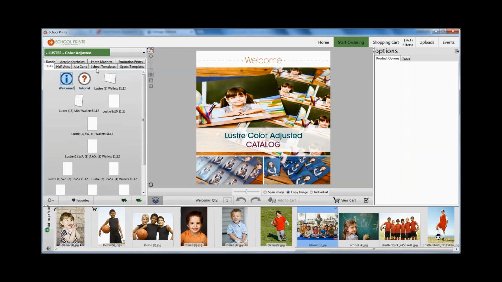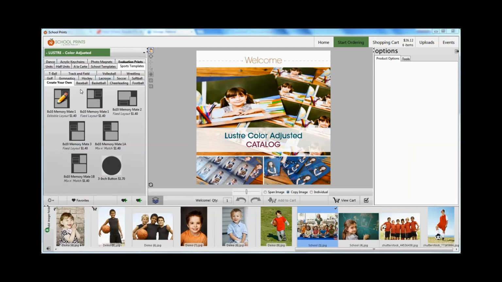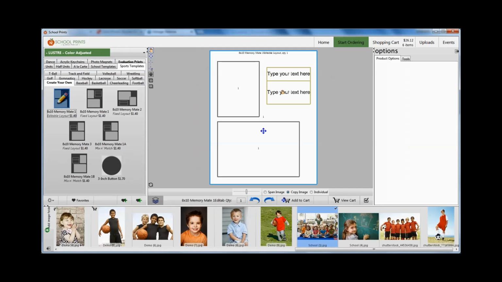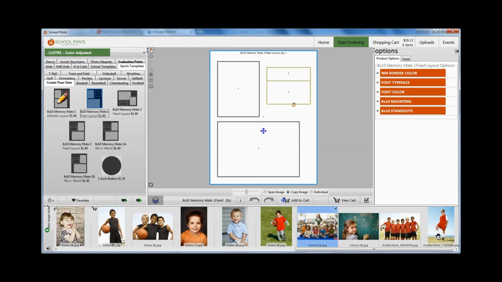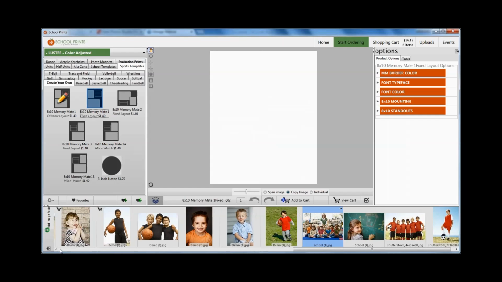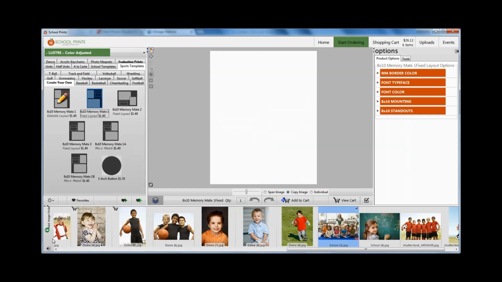So if we go into sports templates, the default template is create your own. So we have different styles of create your own. We have an editable layout where you can take our existing layout and move things around and kind of create your own. This one's a fixed layout. So this is just a blank. Let me show you guys that one really quick because this is a really popular one.